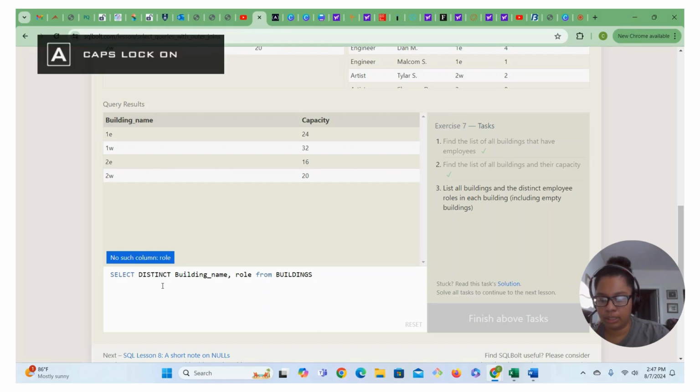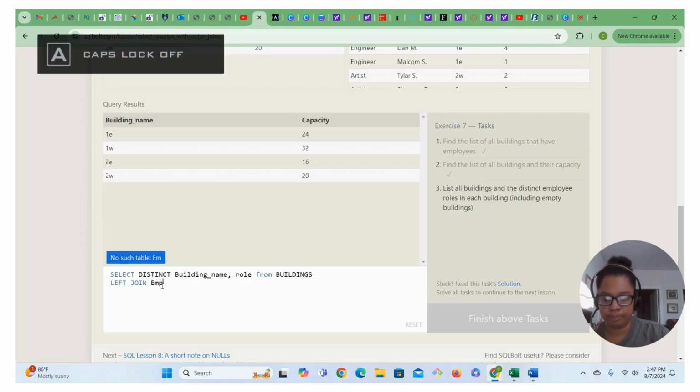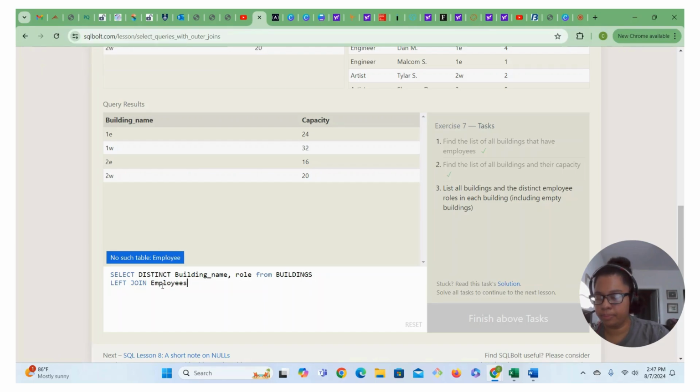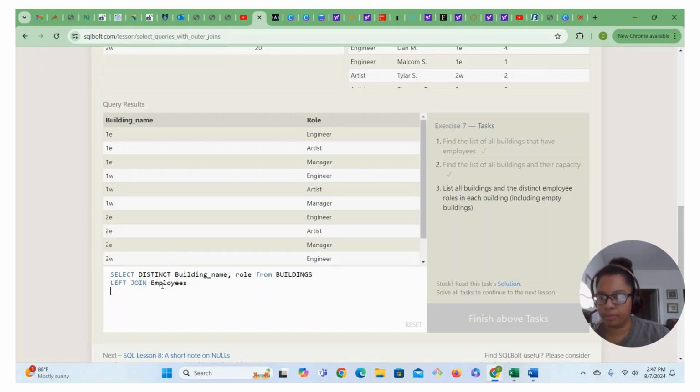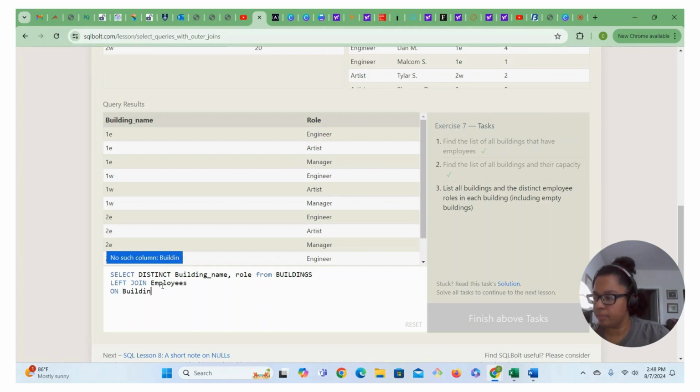So we space left join. And then we're saying employees. Using the on. Goes to building.